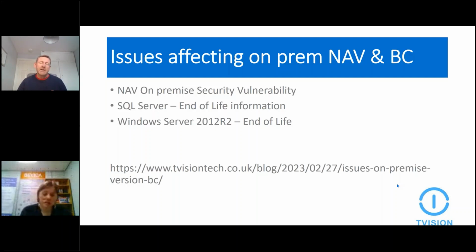Someone has actually asked a question saying, does it affect the web client as well? No, it purely affects the full fat Windows client that's installed on the laptops or desktops, and I say it has to be authenticated as well for that vulnerability to be exploited.